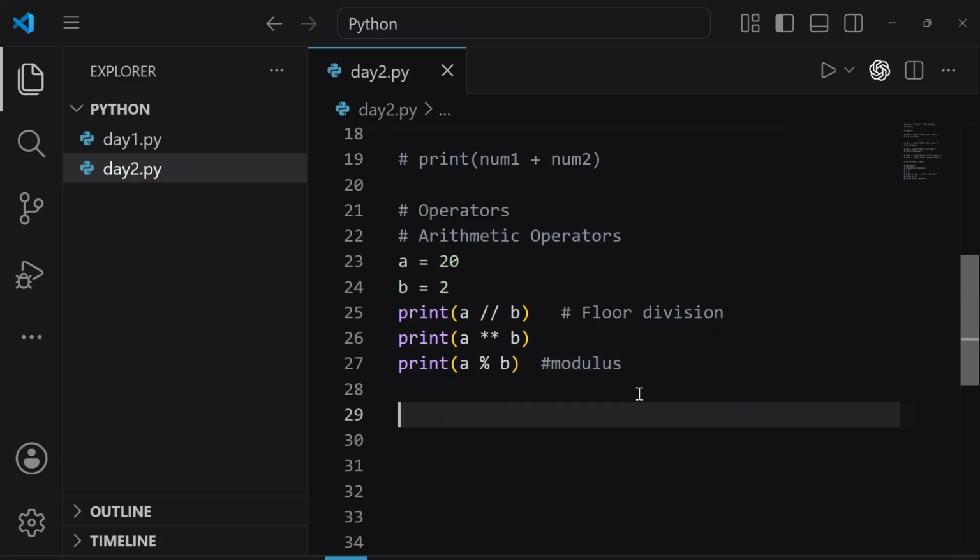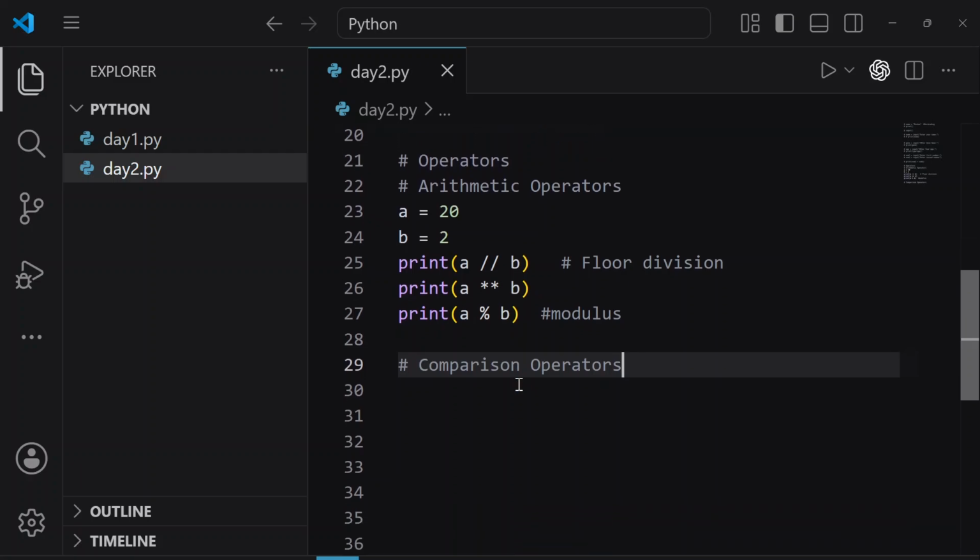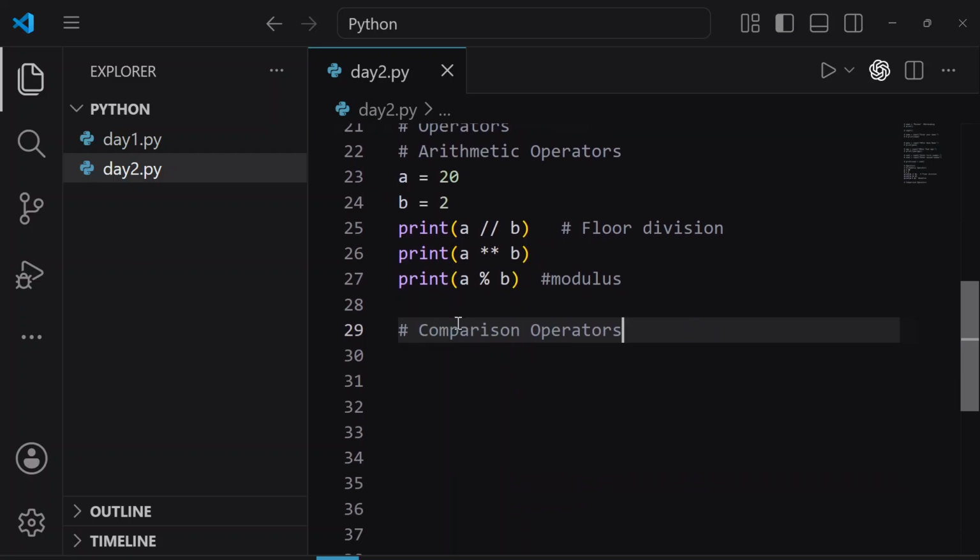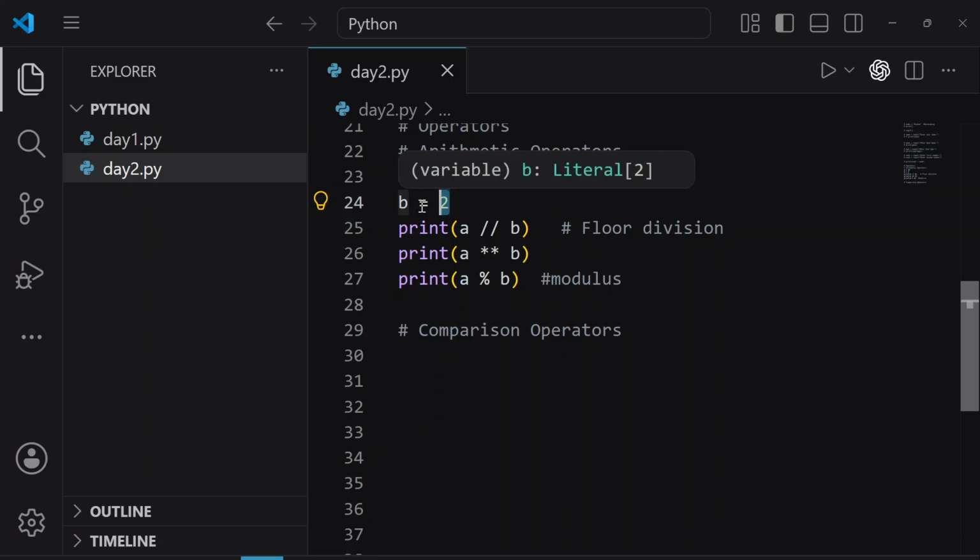Another type of operator is called comparison operator. So another kind of operator that we have is comparison operators. Comparison operators are used to compare two values. So if I want to compare one value, for example, this is my value A and this is another value B, and I want to compare these two values, that is where I'm going to use comparison operators. The output of a comparison operator is always true or false.